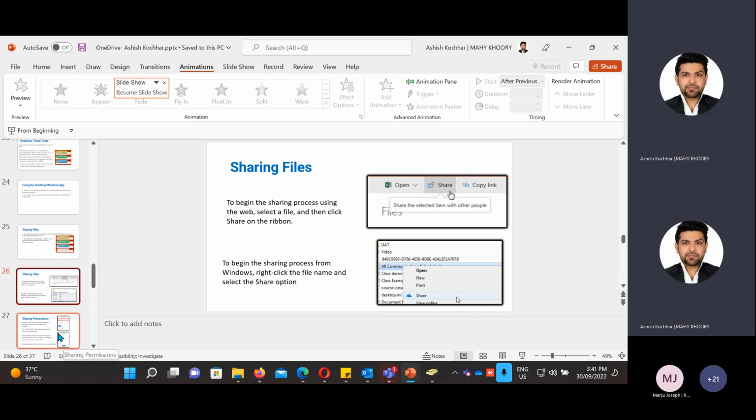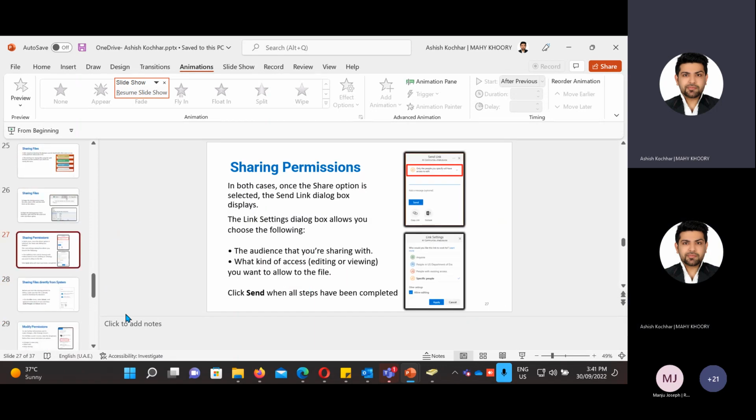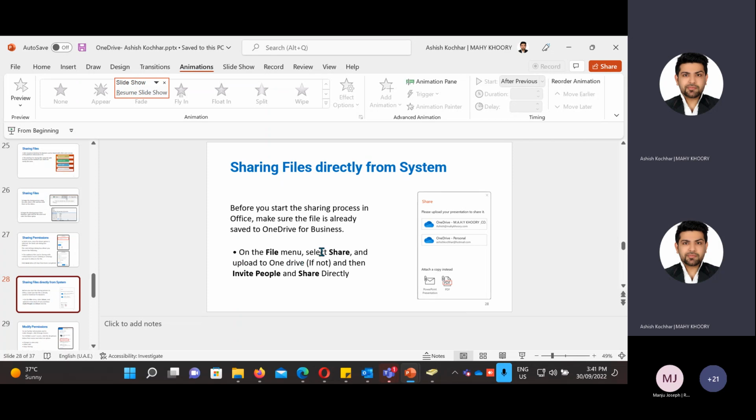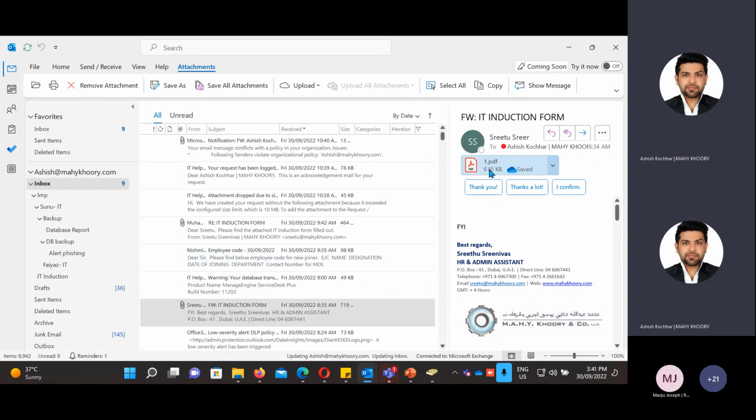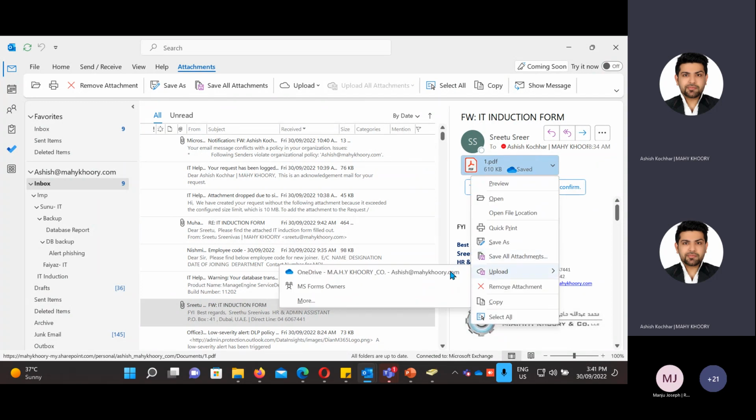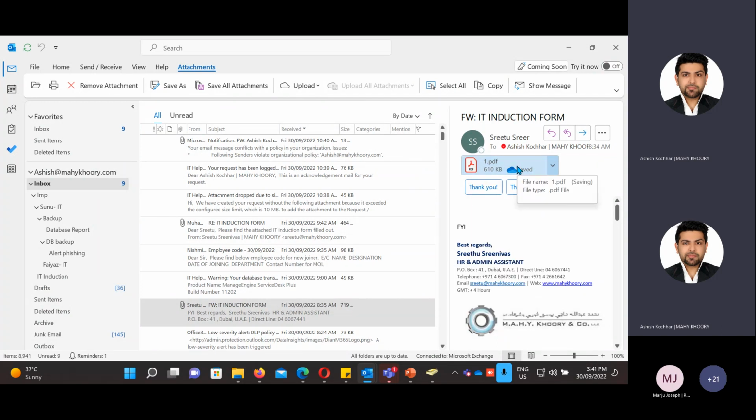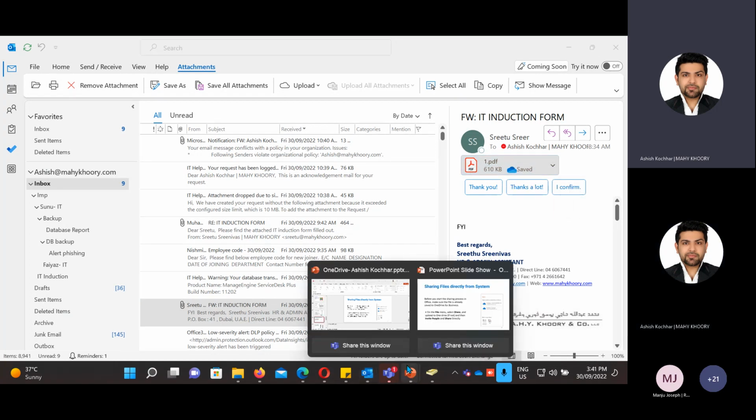Okay, so that's what it says. On the file menu, select share and upload to OneDrive. If you have not uploaded to OneDrive, for example, if this particular document is not uploaded to OneDrive, once I click on upload to OneDrive, first it will upload. If you see here, it is saving, which means it is uploading to OneDrive. Once it is saved, then you go back and you share the file from OneDrive to anybody. You just open your OneDrive and you'll find this document over there.